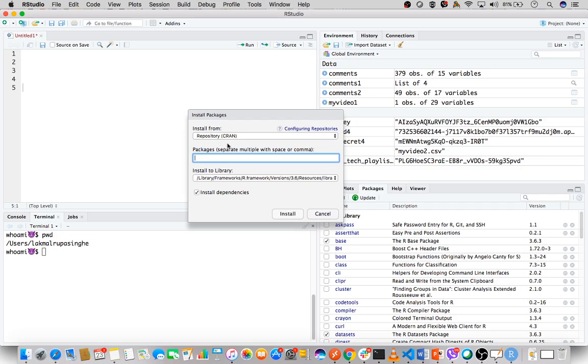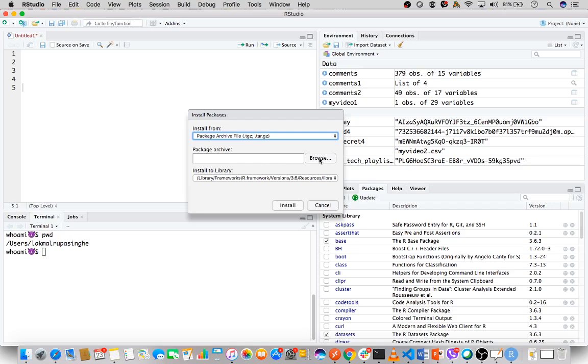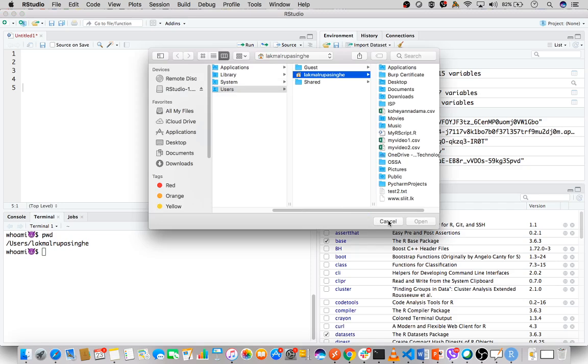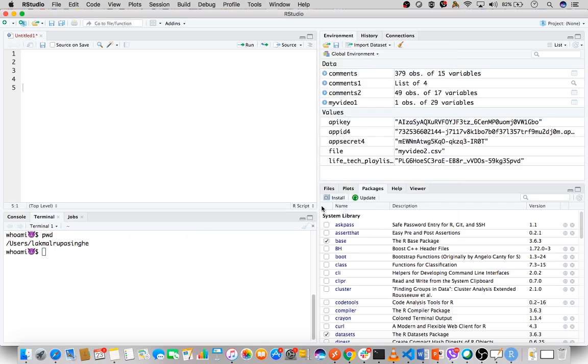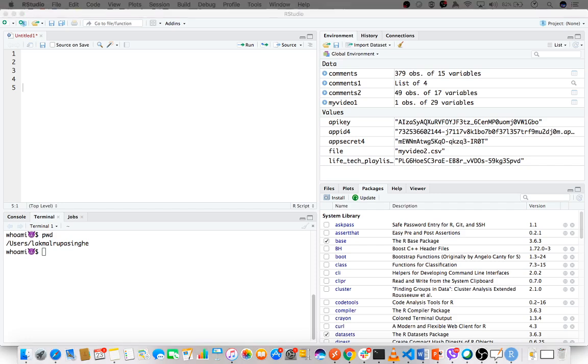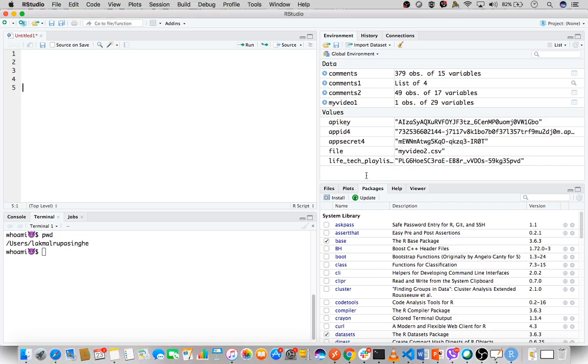And also if you have a package which you have already downloaded, you can select the second option, and then you can give it through the browser, right? And you can then install it. Right, so those are the options you have. Those are the major things that you have to know before you start with this analysis.